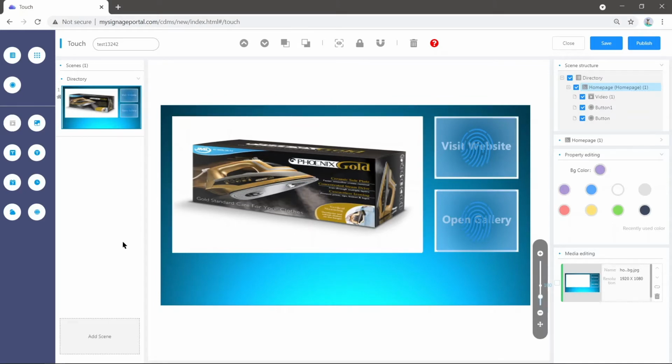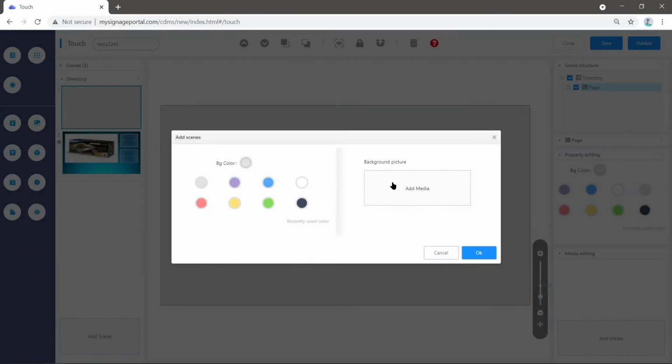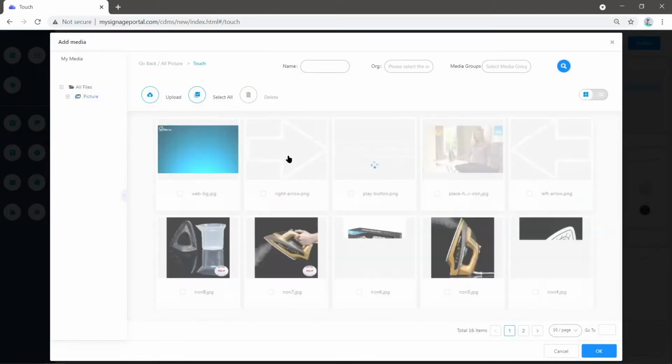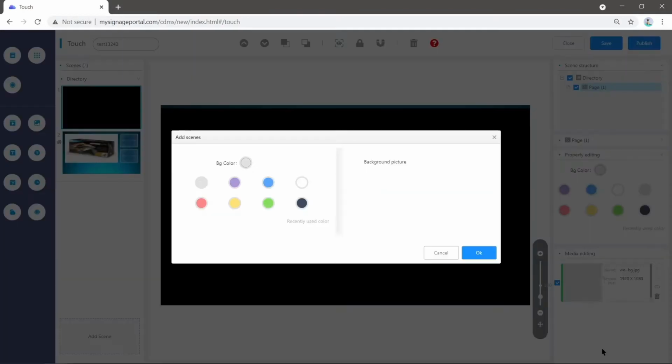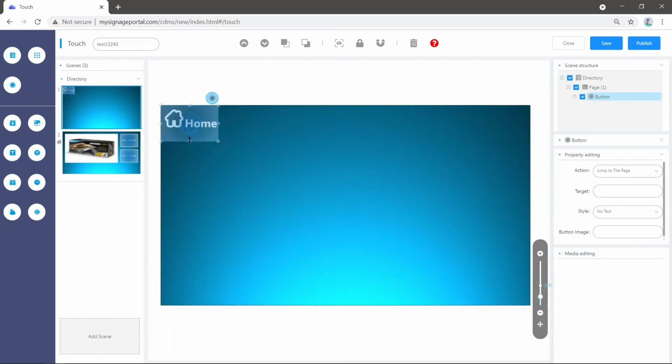So to do this, I'm just going to go over to here, press add scene, and then like before, we can either select a background color or we can select a media file to be the background. So I'm just going to do that again. I press add media, go into my touch folder, and I already have one that's currently uploaded here, which will fit nicely. So if I just select that, followed by OK, and then OK again, you can see this is already set up to fill what we want. So we also have a home design here. And what we can do with that is add a button to that area as well. So like before, we're just going to fill that gap like so.